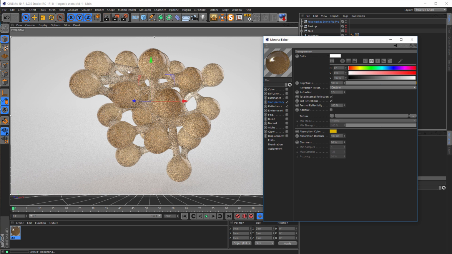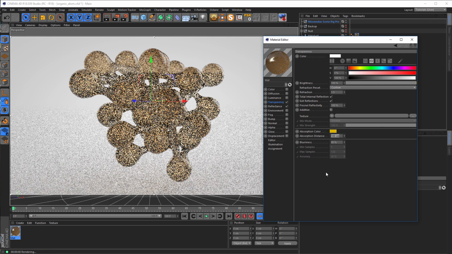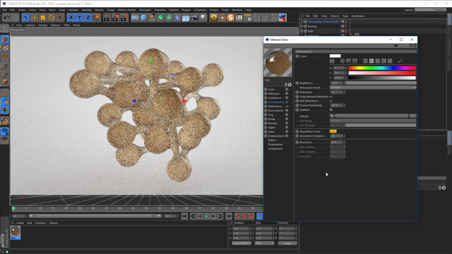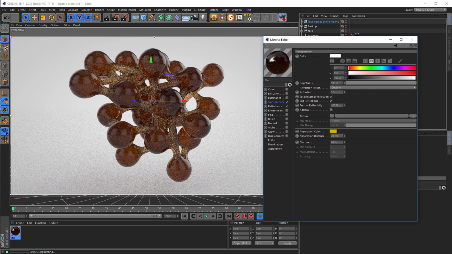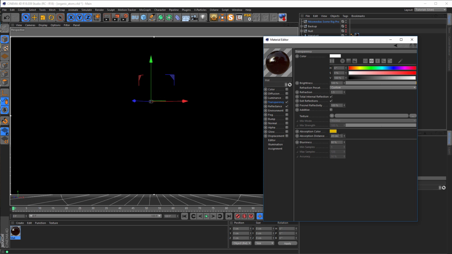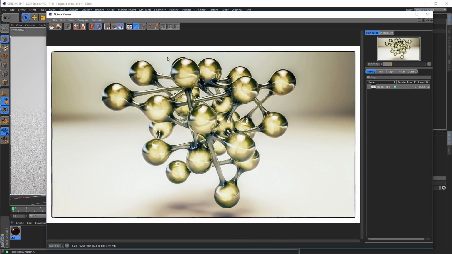It's so far okay. But I want it darker, of course, so I go with the absorption distance down to maybe 20. You see now the nice transition here from dark to lighter areas, dark areas, light areas. That's what I'm looking for. Okay, that's nice like this. Good one.